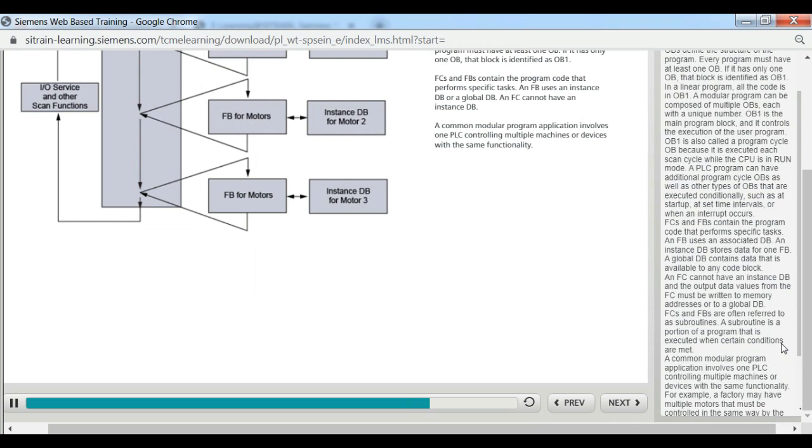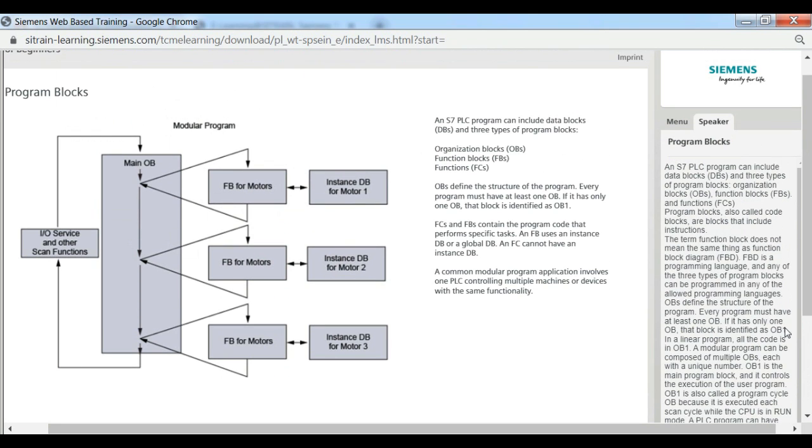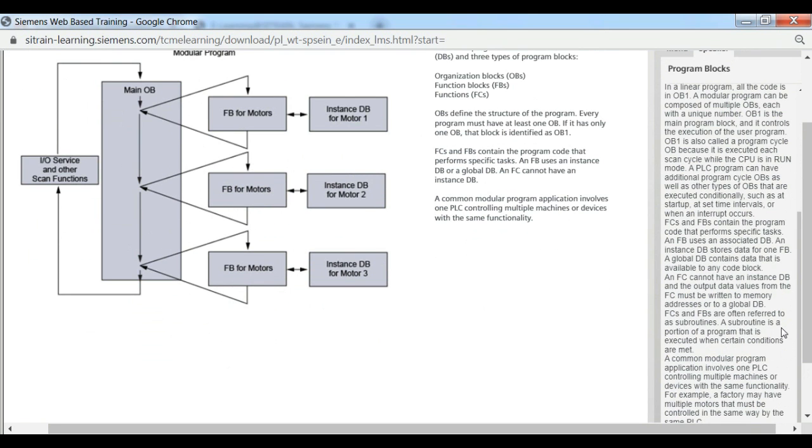A common modular program application involves one PLC controlling multiple machines or devices with the same functionality. For example, a factory may have multiple motors that must be controlled in the same way by the same PLC. As shown in the accompanying graphic, this can easily be done using one FB that is called multiple times per PLC scan using a different instance DB for each motor.